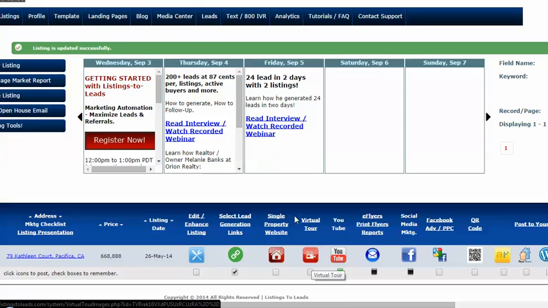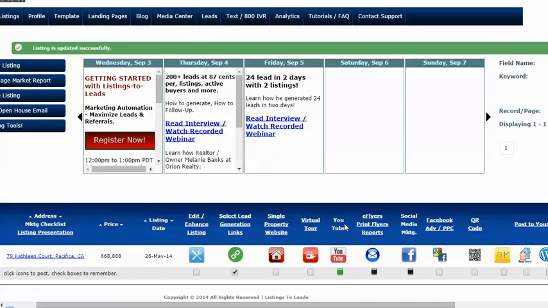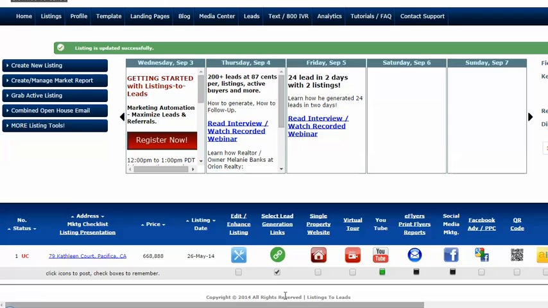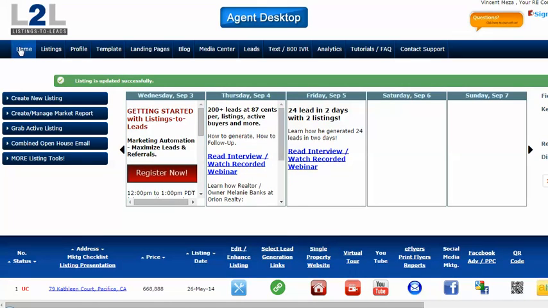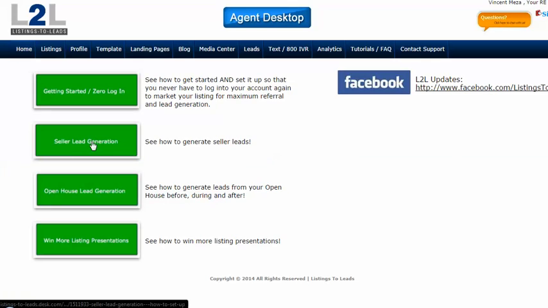So the thing that I forgot to jump into, because I kind of jumped into that Facebook thing, I want to talk about how to generate seller leads, okay? Because we don't all know how to do that. I am going to point it out before I go there that if you go to the home page, this green button right here says seller lead generation. These are the instructions of what I'm going to show you right now.